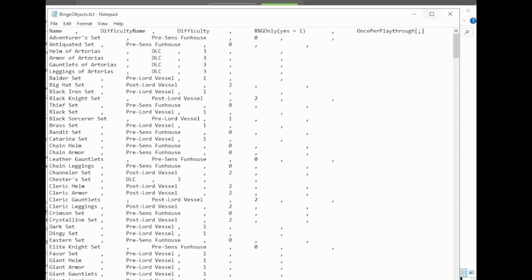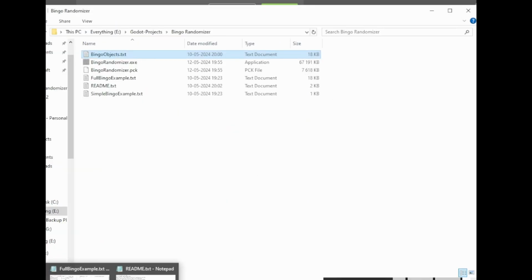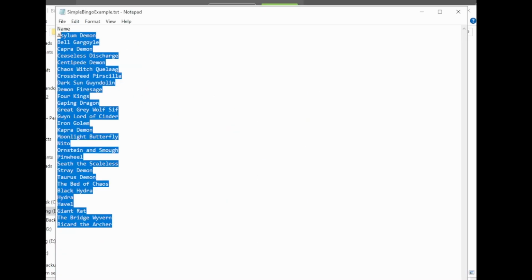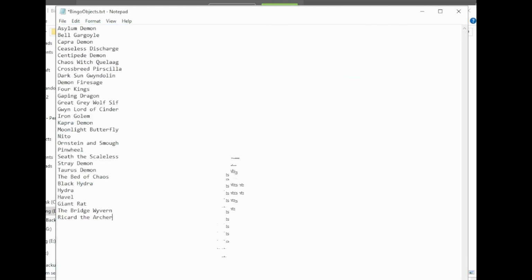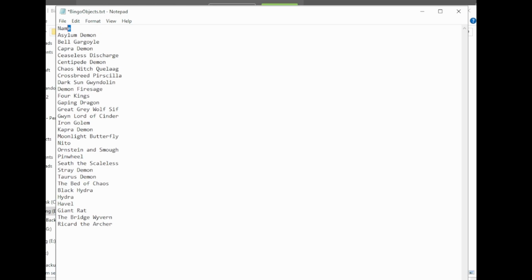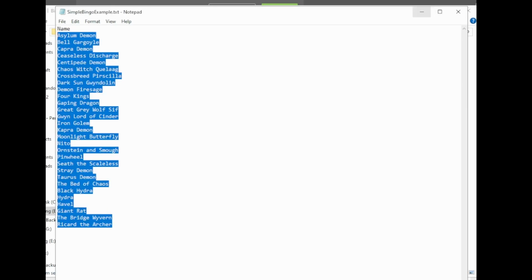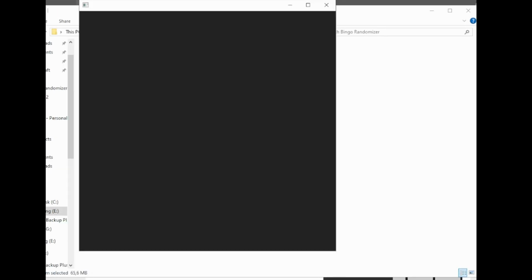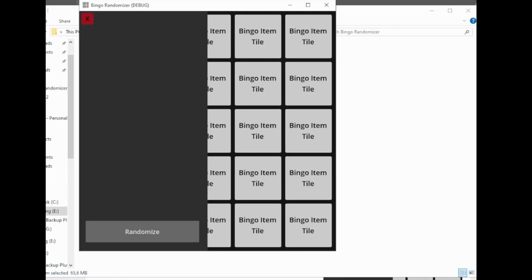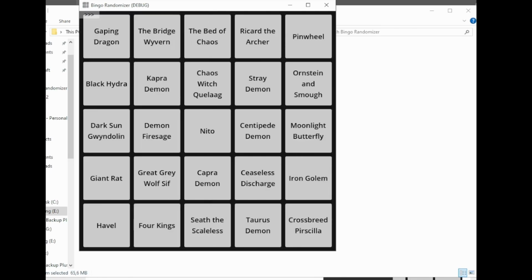Say that you want to switch this out. This is the current bingo object file. If you want to switch it out to, for example, a simple version, it's just a bunch of enemies, you can take this and just copy paste the entire thing in here. Beware though that you will need a first row here. The first row will always be deleted, or it will be deleted if it exists. And now this thing has been updated, so when I start it again, we can still randomize, but we have no selection on this one because it's very simple. There we go.